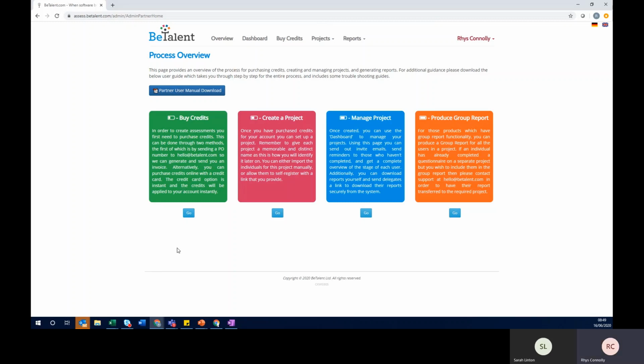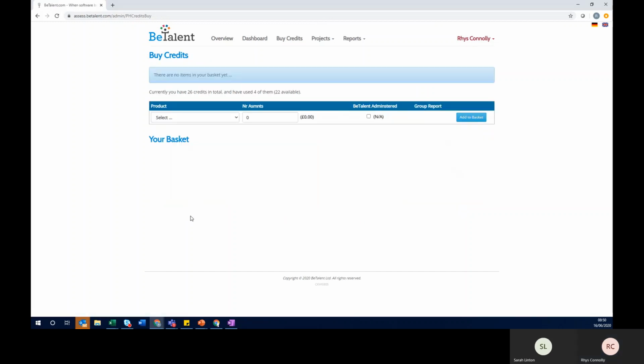In order to initiate a project, the first thing you need to do is to buy credits in order to use the system. To do this, you simply press the Go button underneath this logo. When you were set up on the Assess platform by your bTalent partner, you will have had on your system selected all the products for which you are already trained from the bTalent suite. As you can see here, I've been set up on the bTalent Strengths, Teams, Team Card Sort, Decision Styles, and Resilience and Resilient Card Sort exercises.